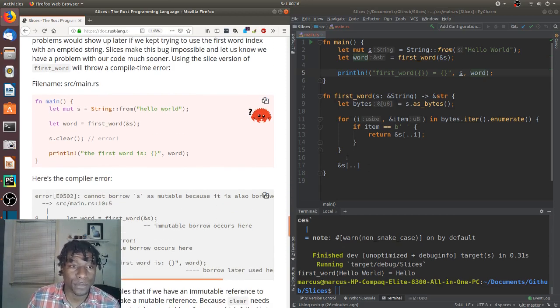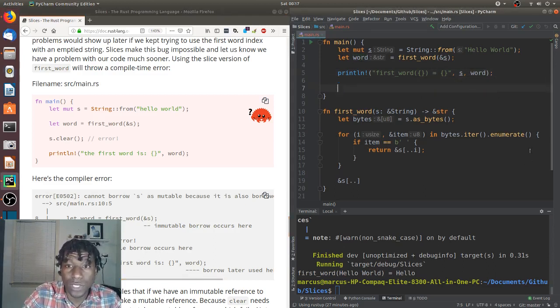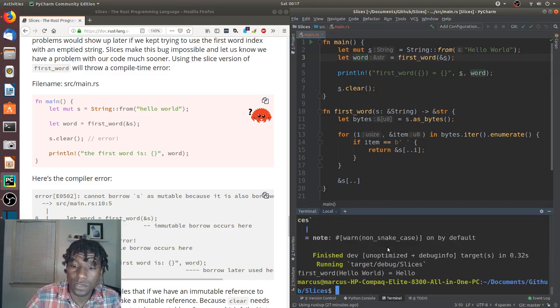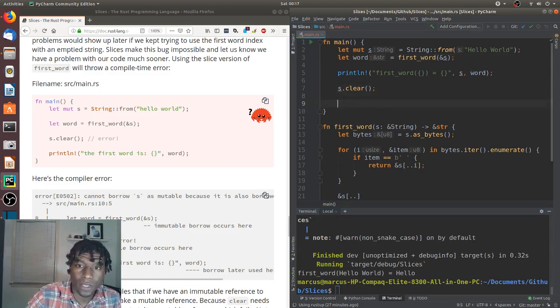So I see what they're doing. We have first_word. The program stays more or less the same. String, mutable, word. And then if we try to clear s, this is the underlying reference that is still used here. Run the code. Oh, yeah, we have to print it out.